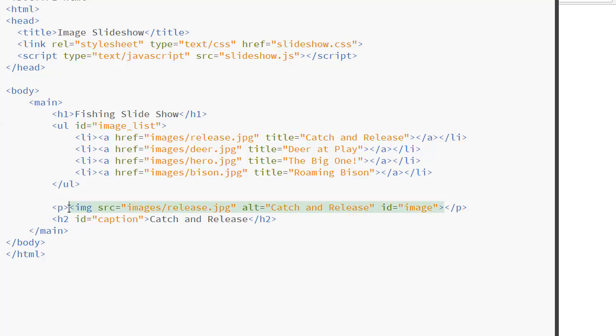The first paragraph contains an image with an ID which sets the opening image. The next element is an H2 element with an ID which sets the opening caption. So when the page loads, the catch and release image and caption are being displayed.